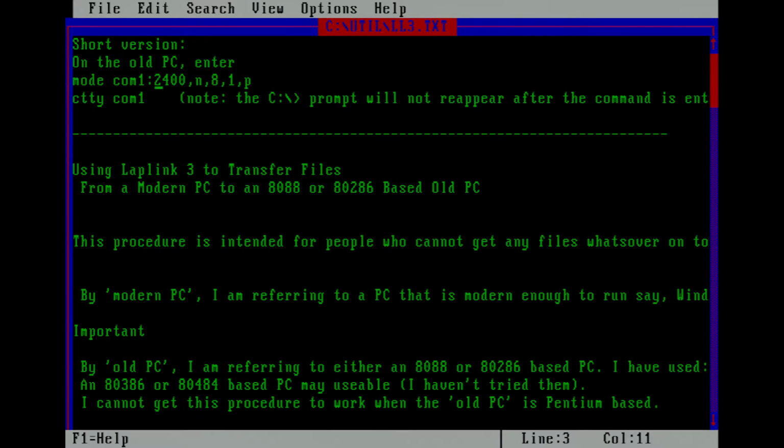You can of course use 2400, that is the slowest, but you can also try to increase it to, for instance, 9600 or even higher. Check the manual of your computer to see how much it supports. And of course, if you're not using COM1, you have to change this to the right port number. After typing that first command, you type CTTY and then the number of the COM port, COM1 in this particular instance, and your computer is now ready to receive a copy of Laplink 3 from the other computer.